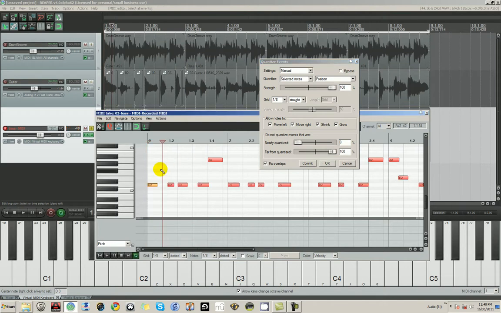Because I've done it already, so hang on, we'll just go Control Z, get them out of time again. There we go. Okay, now dotted eighth notes. Here we go. The grid on the quantize, we're going to change that to dotted. There we go.